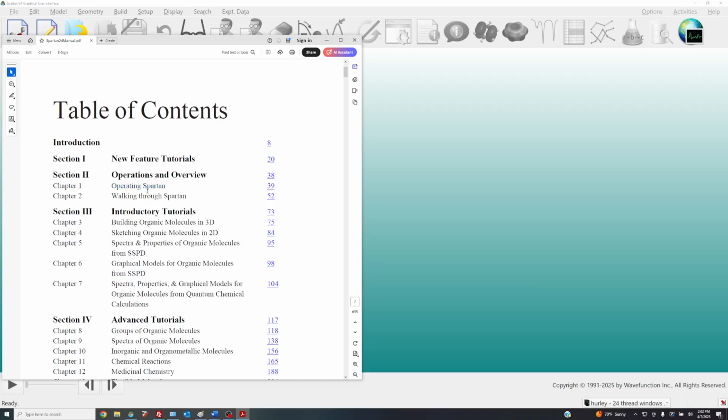I will leave you at the end of this video with this tutorial walking through Spartan, and we'll pick that up and do that again next time. Walking through Spartan will essentially open a set of pre-calculated molecules and walk through the interface, highlighting different menu items and pointing to where different things are found. So this is a good introduction to the software.